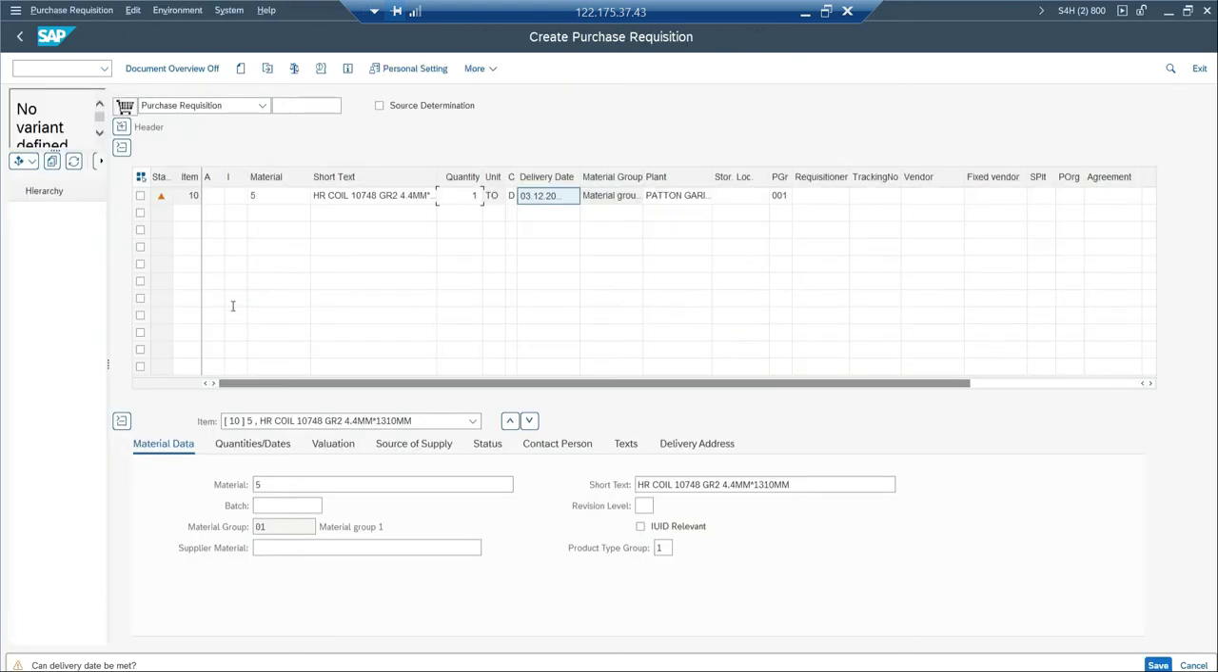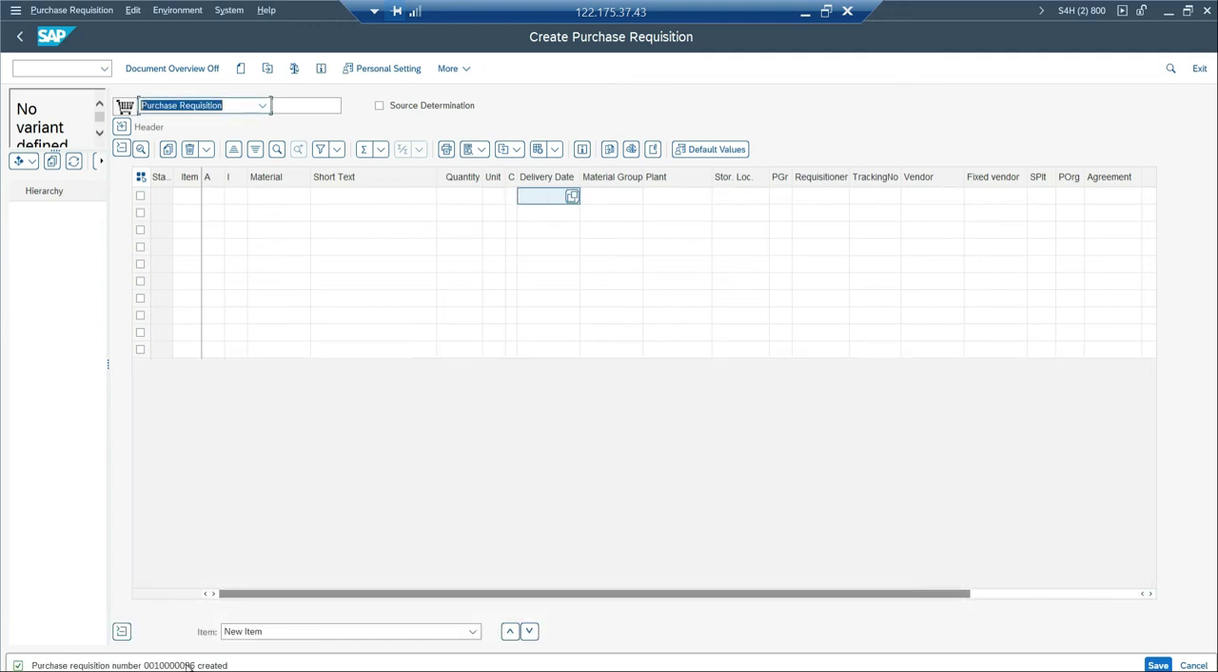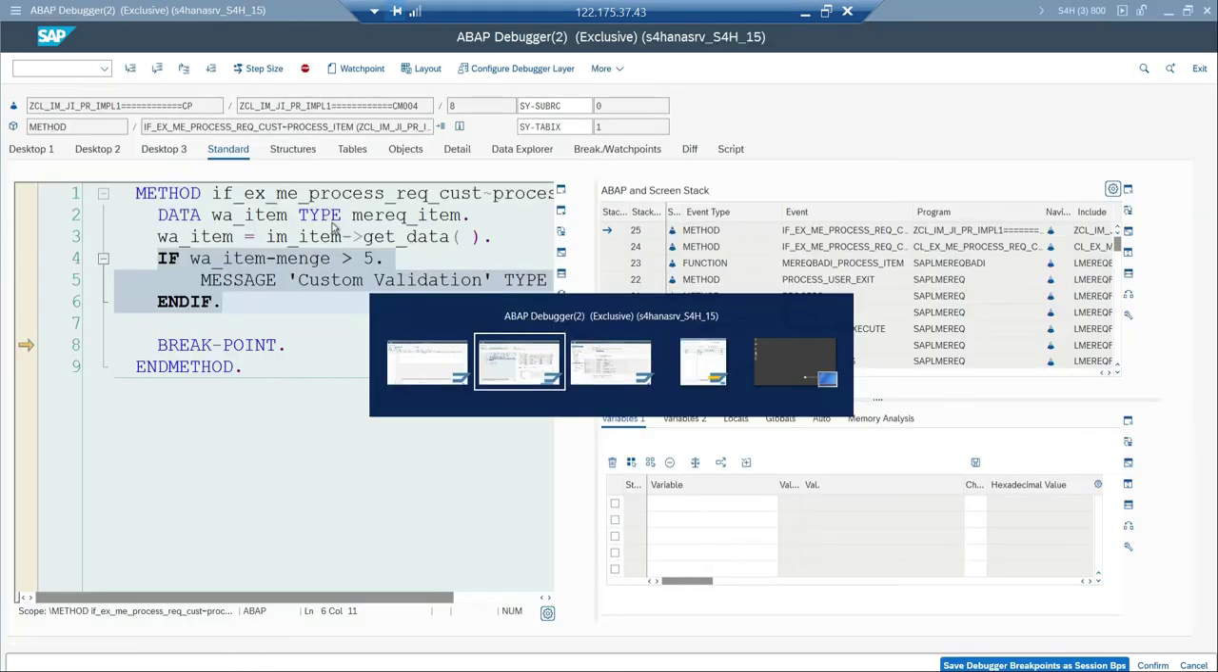So it will allow you to create a purchase requisition. I'm going to save this. So 96, ending with 96, my PR got created. So this is the simple implementation for a classic BADI with a single implementation option. Okay. In a single implementation option, you are able to create multiple.